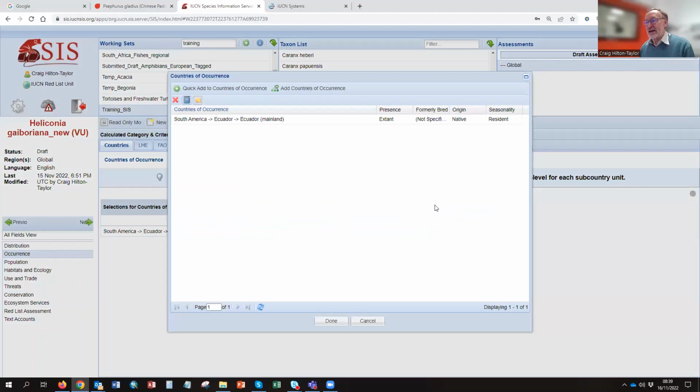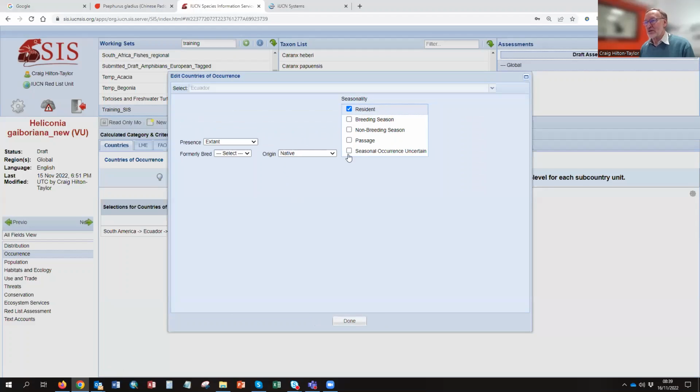If you do have a case like that, just say add countries, save, and now Ecuador is added. But as soon as you do that, of course, the attributes are missing. So you have to remember to go in and make sure that everything is ticked.